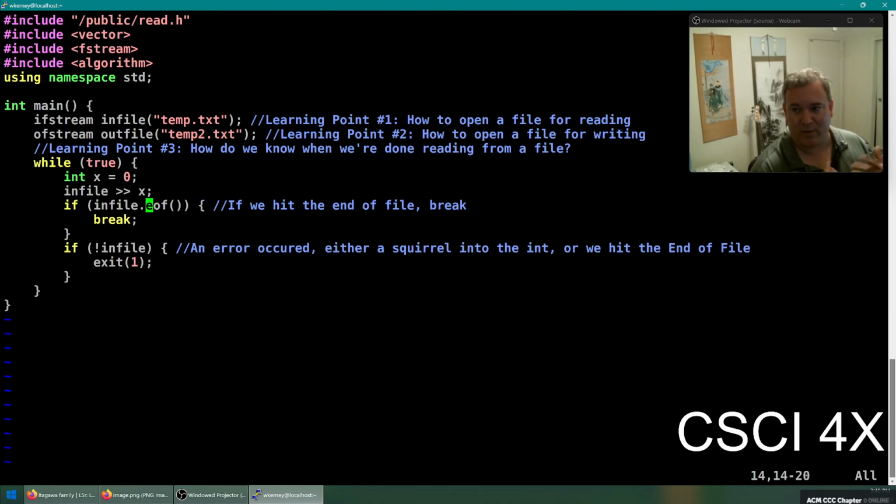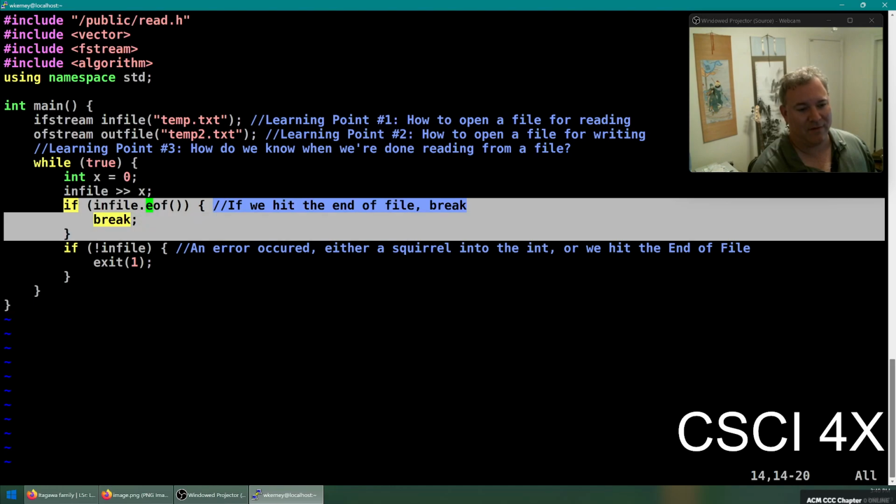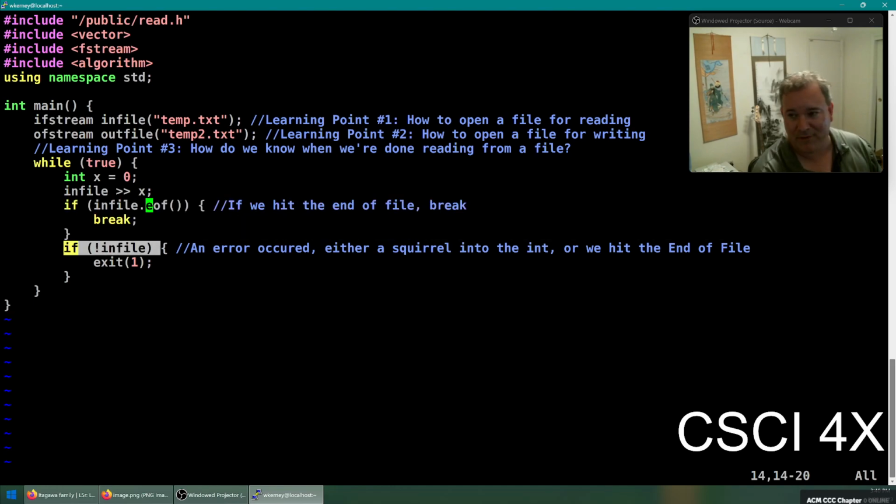So this is a way of checking to see specifically did I hit the end of the file. If you don't care about the specifics, then this will also check for the end of the file, or for an error occurring, and you don't know which one is which. So it just depends on what you want. Those are two different ways to check for the end of file. So basically, you read from the file, you see, did I run off the end? If so, quit. If not, then we'll add it to our vector.